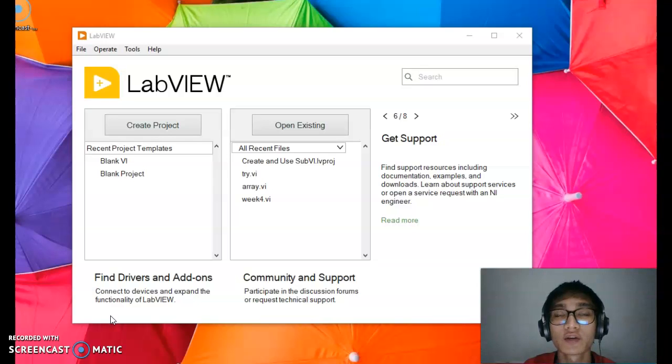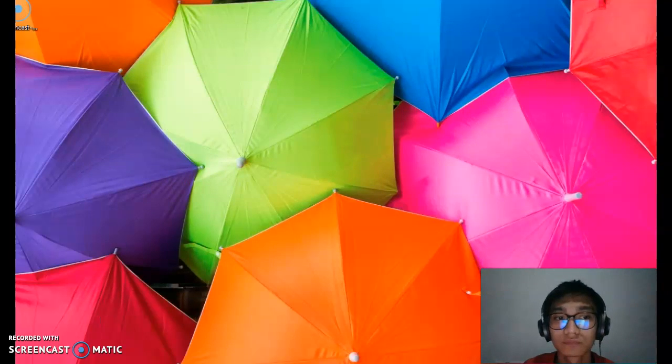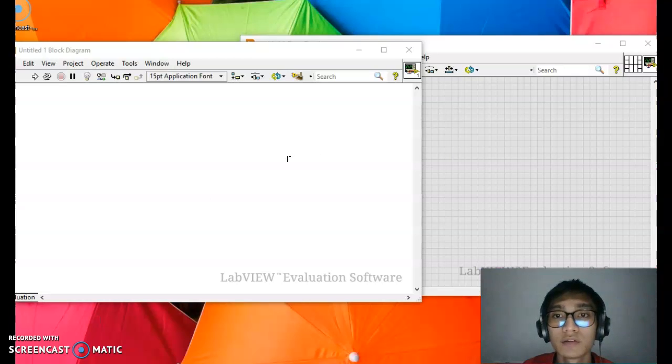Hi, I'm Elvic Johnny Aguado, and now we're gonna use case structures. First, we need to create a new VI. Now we're gonna create a simple temperature converter.